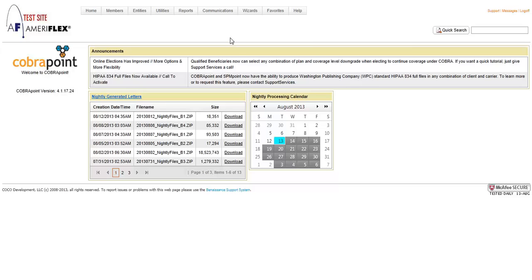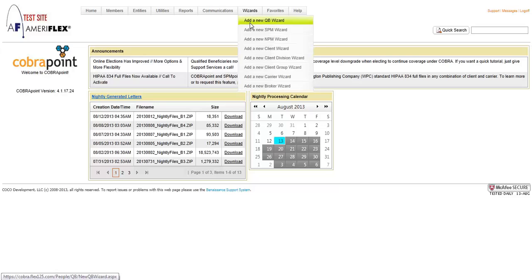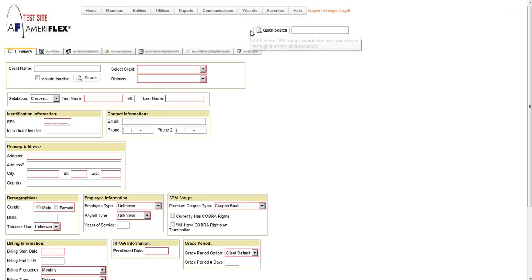After logging into the system, I'm going to find the Wizard menu at the top and select Add a new SPM Wizard. The system will take me into the wizard and I will arrive at the General tab where I can begin entering general demographic information about the special plan member. You may notice that some of the entry fields are red. Those are required fields. I'm going to go ahead and enter the information.